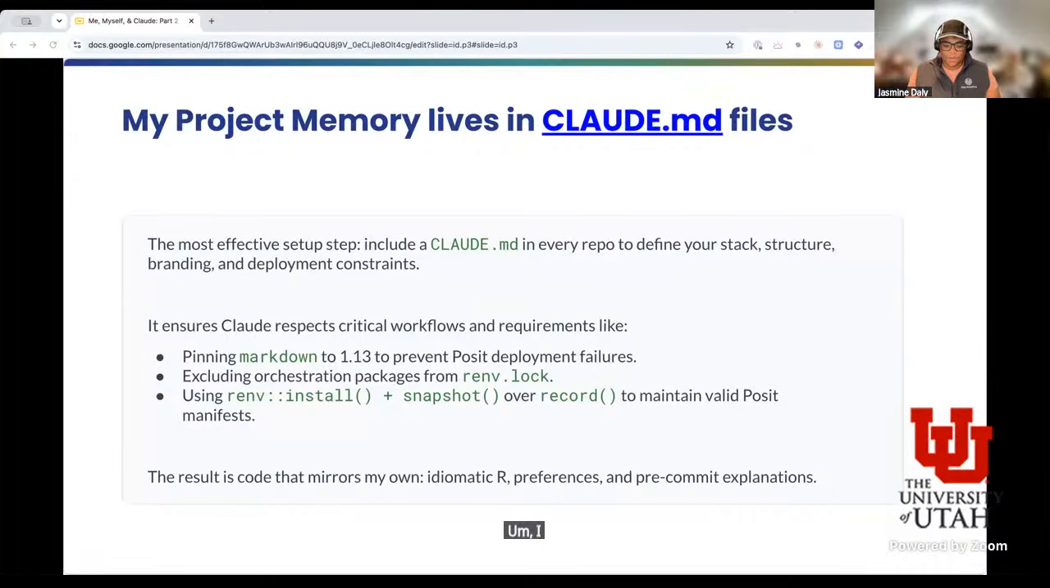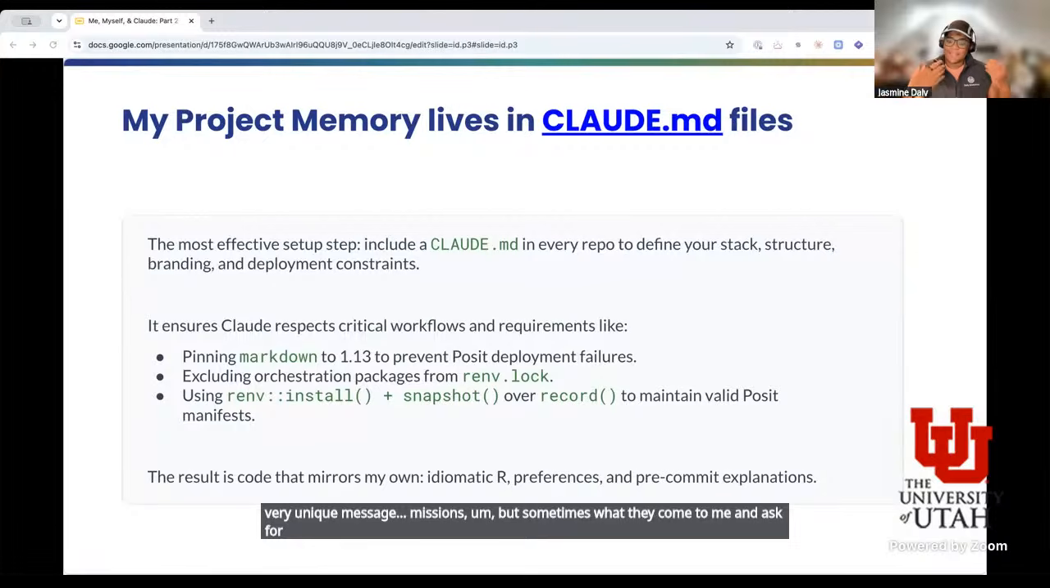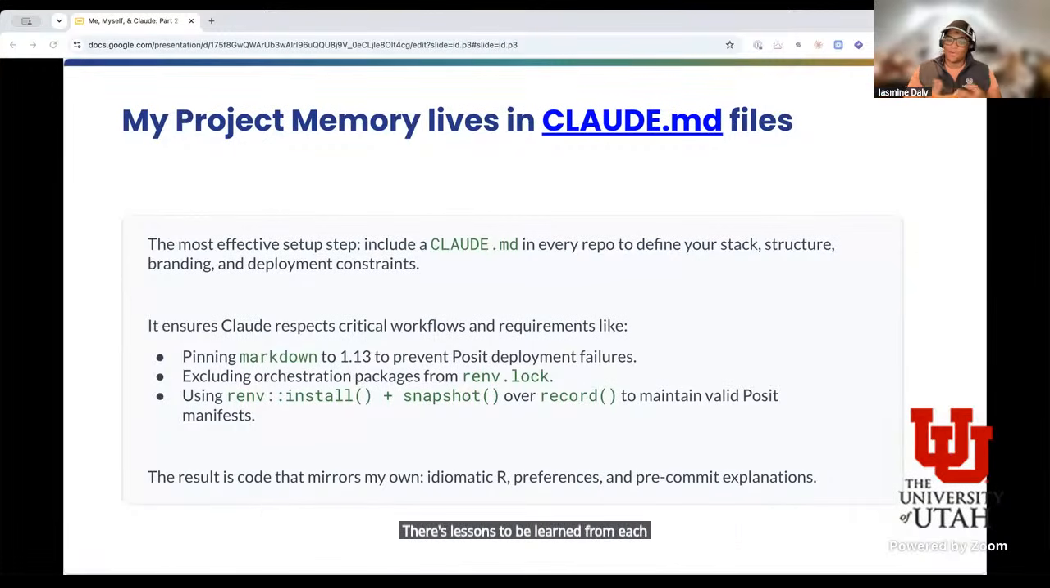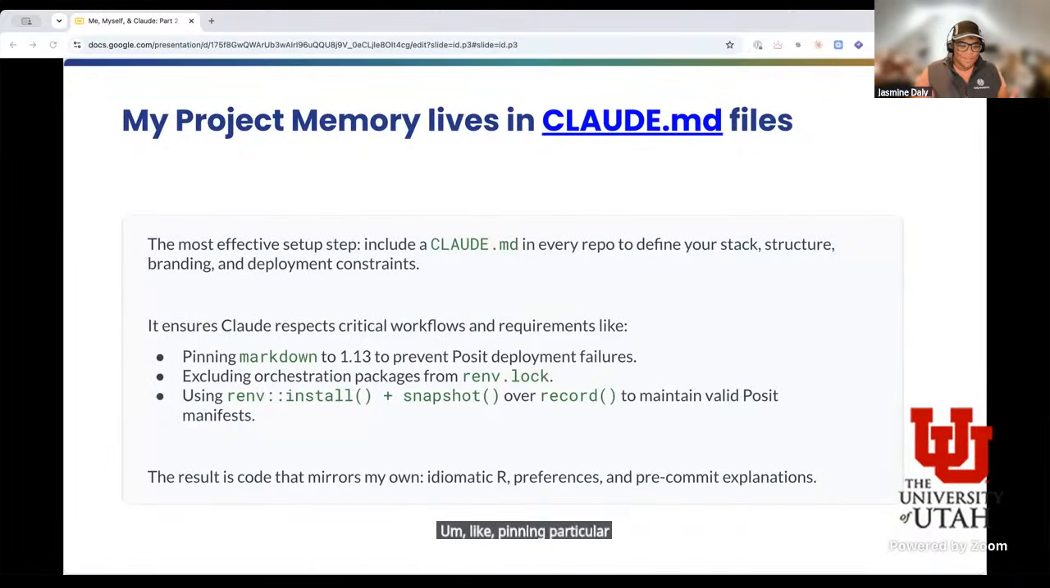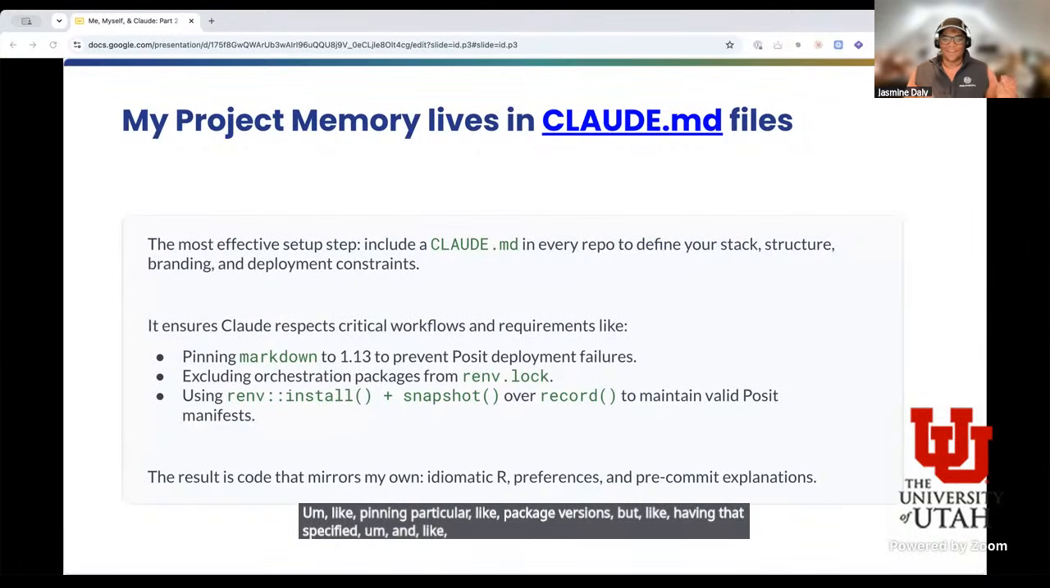I have clients who have very unique missions, but sometimes what they come to me and ask for, there are lessons to be learned from each that I don't need to repeat across clients, across projects. And so a lot of the quirky things I encounter in how I'm setting things up, like pinning particular package versions, but having that specified, and not just in the renv.lock file.